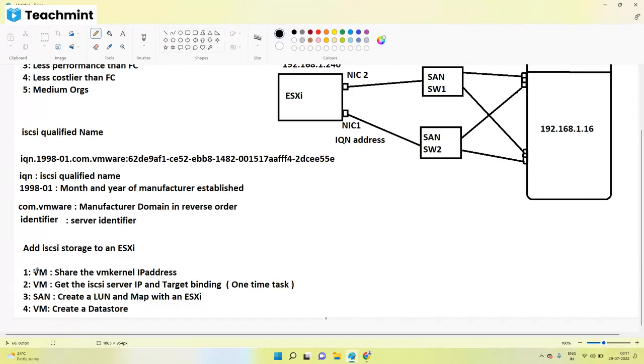And two new things here. The first step is we have to share the IP address. First, we should know where we can get that IP address.